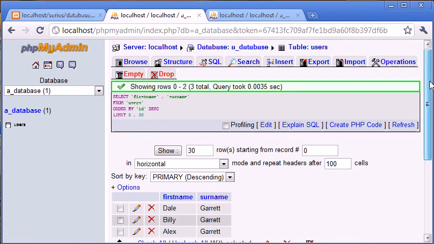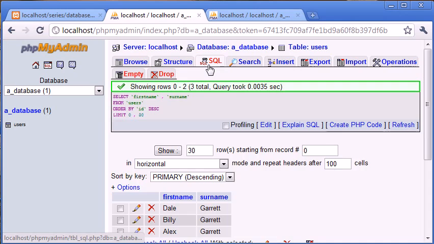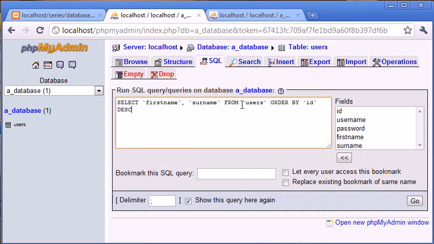So now what happens if I only want to show the first two recently registered users, which in this case would be Dale and Billy? I can use this thing called the LIMIT keyword. So order by ID descending space limit and then a number. So limit 3, limit 2, limit 1. If you had lots of records, you could say limit 100.